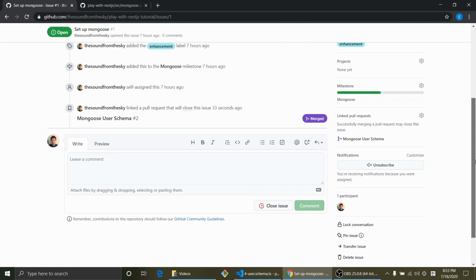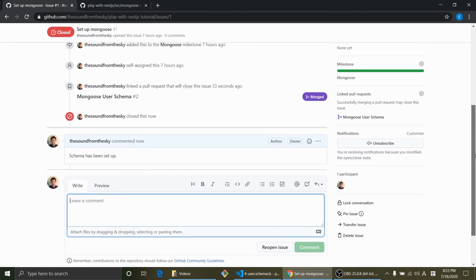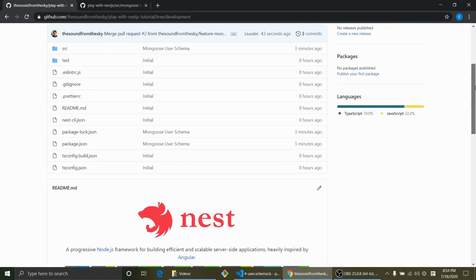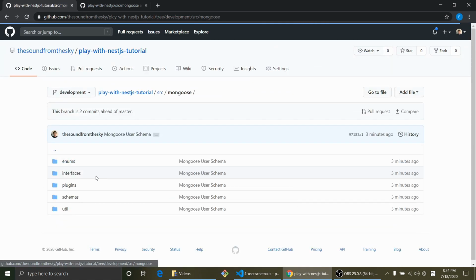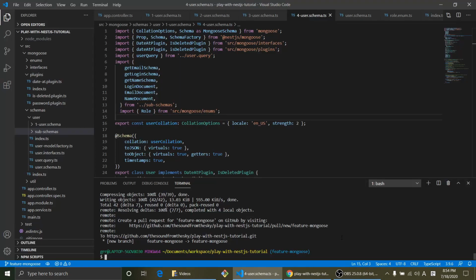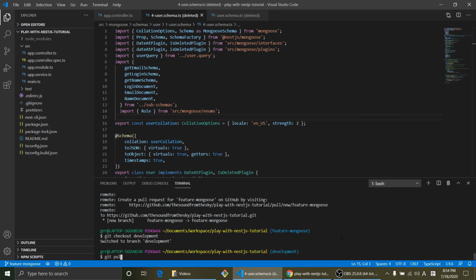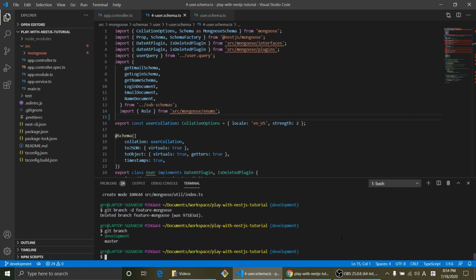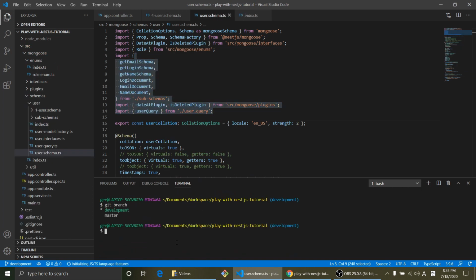Go to the issue and close the issue. Now the issue is closed. Inside development we have our code. So here we're going to go to the development branch. git checkout development, enter, git pull origin development, and git branch. We're going to delete that feature mongoose branch. git branch again. We are at development, and feature mongoose has been deleted.